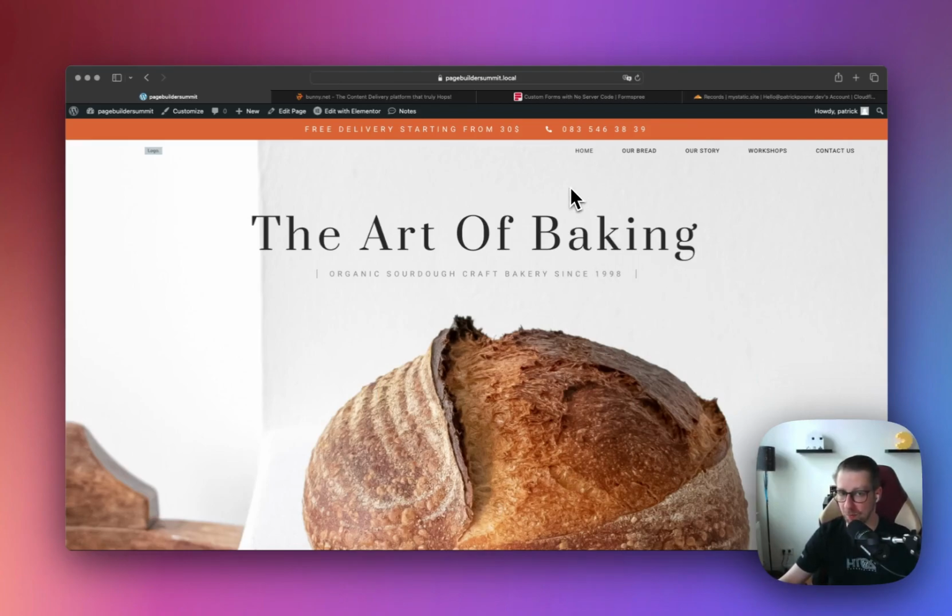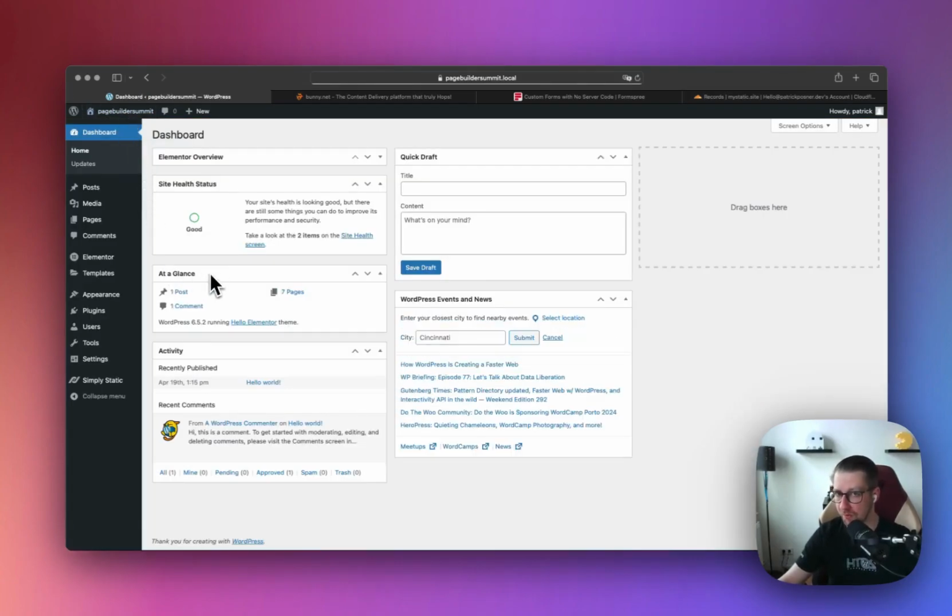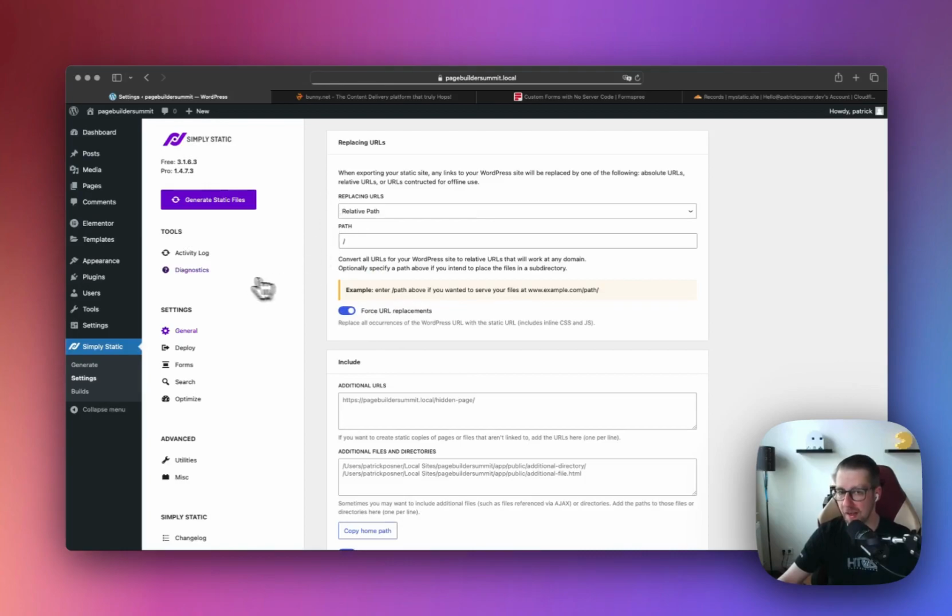Okay, let's start with the basics, preparing our site before going static. To do that, go back to your dashboard, head over to Simply Static Settings, and we want to cover a couple of settings in general. The first thing you want to make sure is enabled is force URL replacements. This makes sure all the URLs from your WordPress website will be converted to the static URL later. In our case, we're using relative path because we don't have a static URL right now, and converting to a relative path makes sure we don't have to struggle with a custom domain just yet.